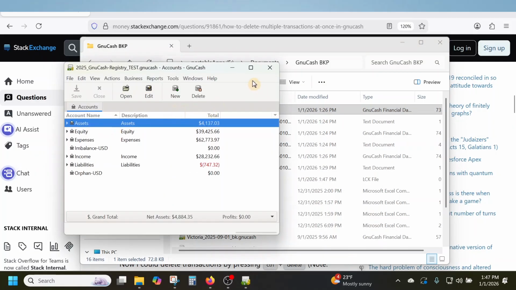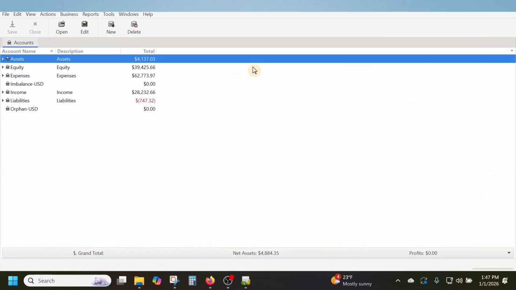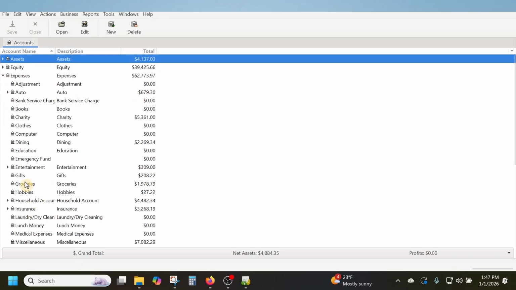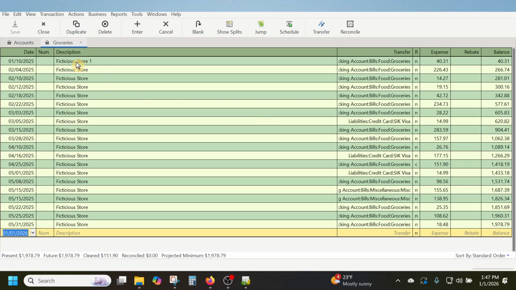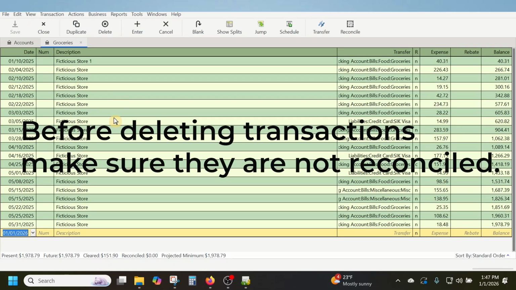And I'm going to open any transaction here. This is test data, okay? So don't pay attention to any of this that you see here. So let's say, for instance, I'm going to go to expenses, and then to groceries. You see fictitious information here. Okay, it is bogus data.